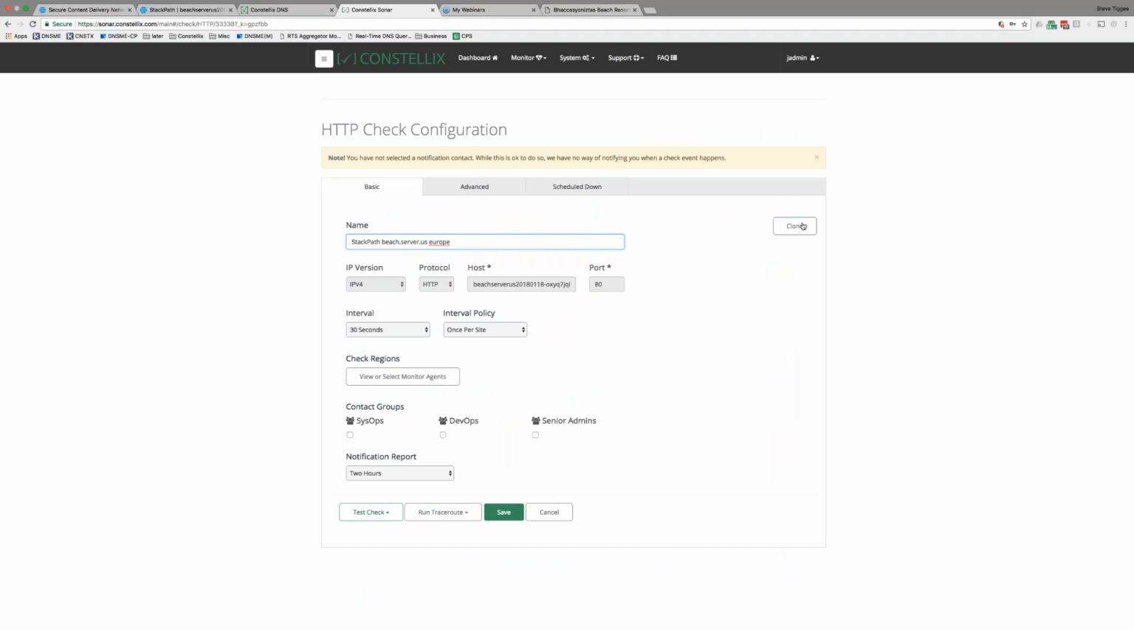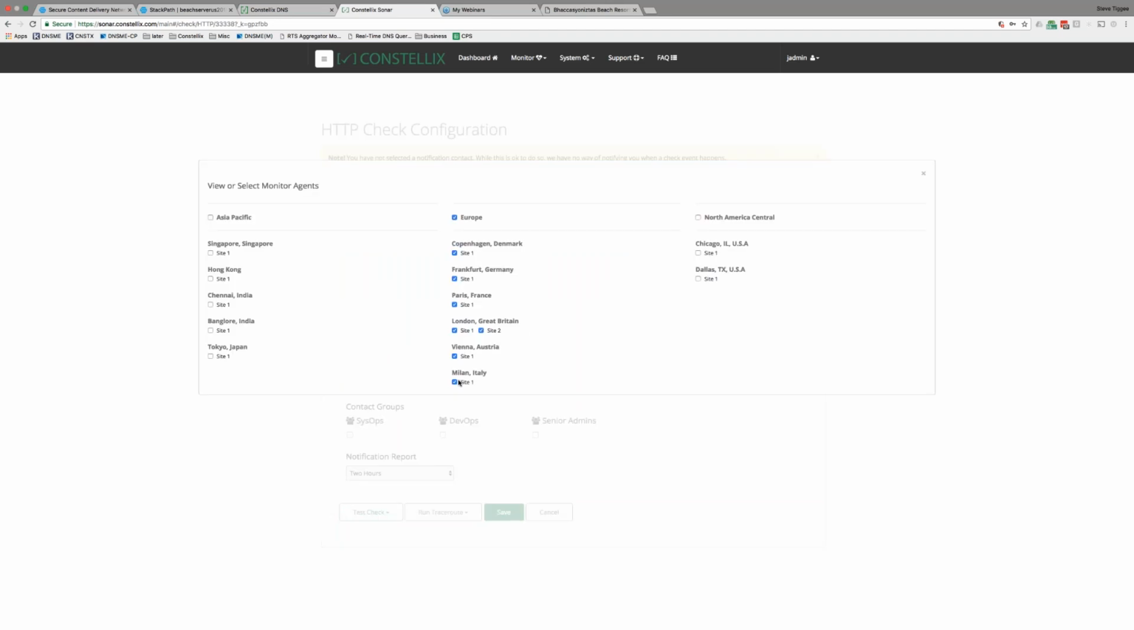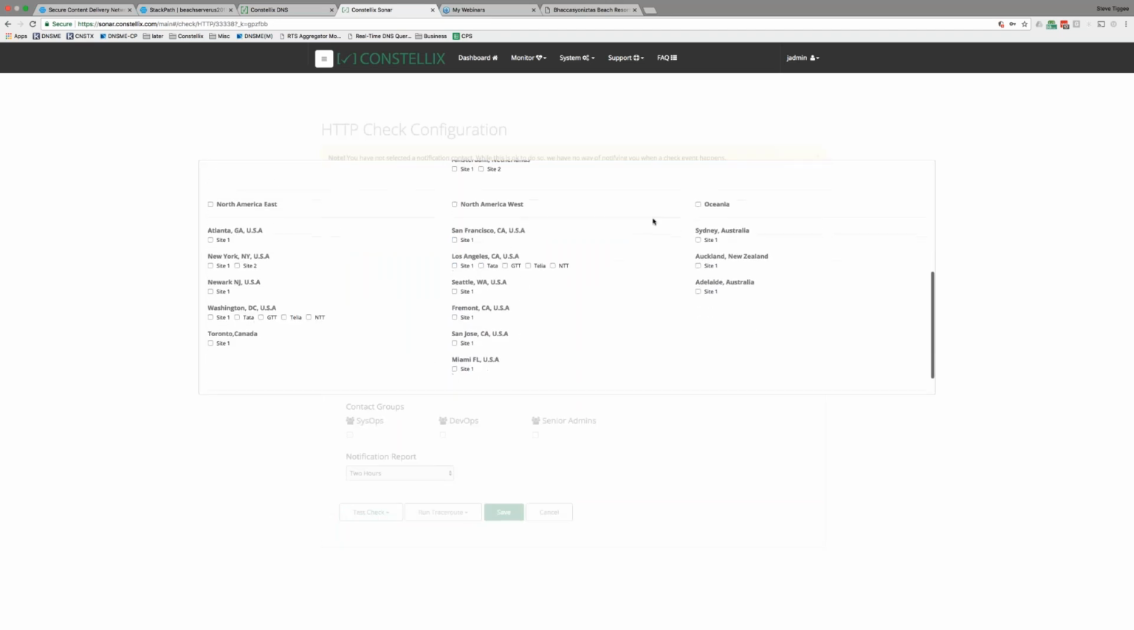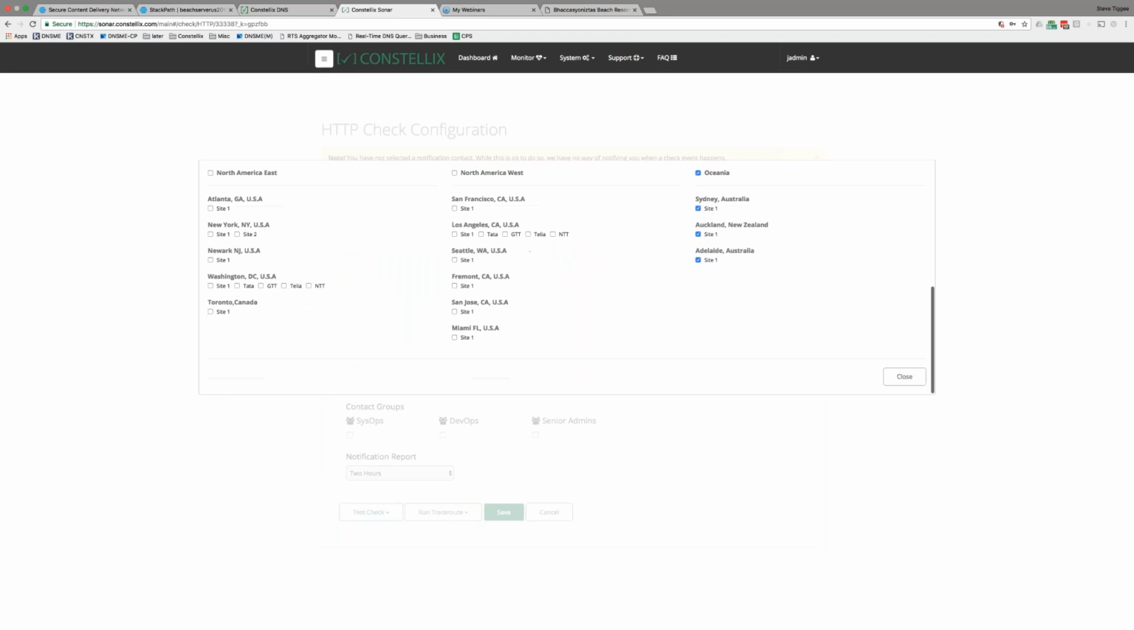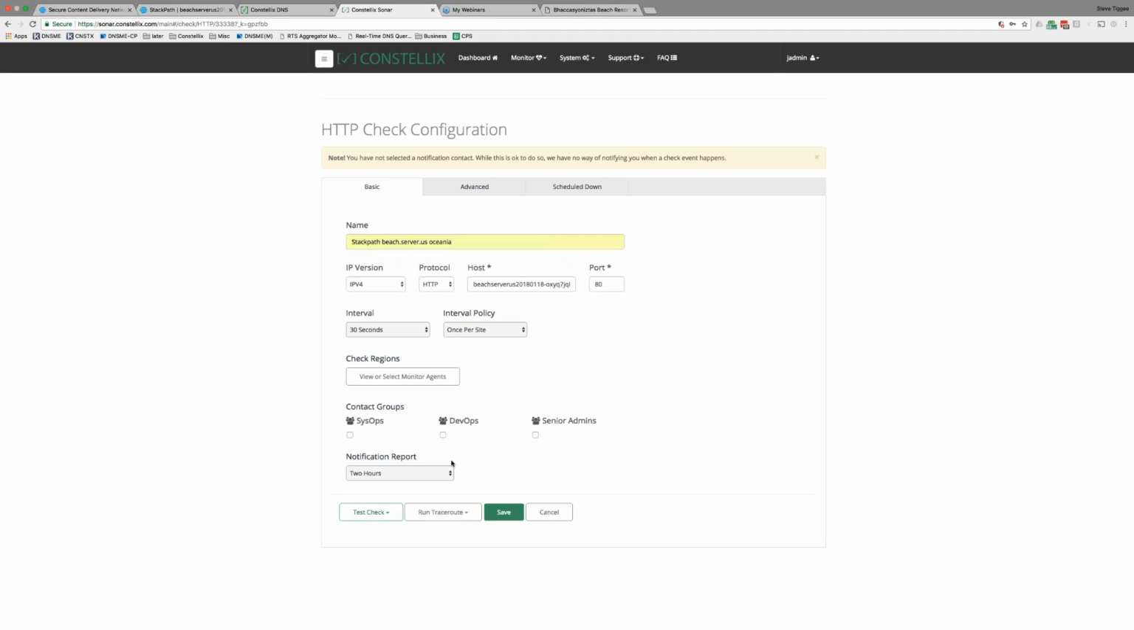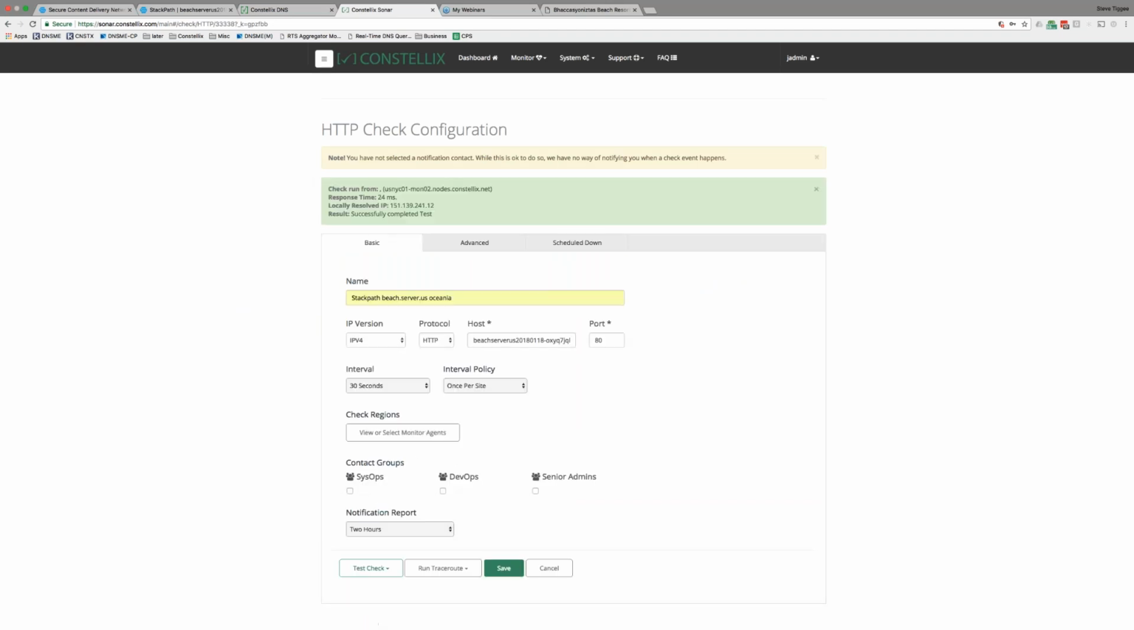And then I'm going to go in Europe. I'm going to clone this one, and I'm going to call this one Oceania. Oops, clicked on the wrong one. And so now all I'm doing is creating my regional checks for you automatically. I'm trying to make sure everything's always looking good.